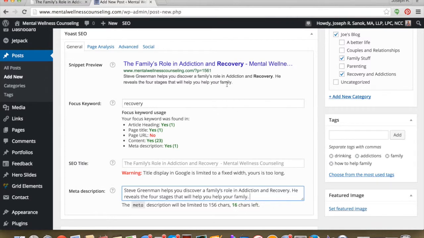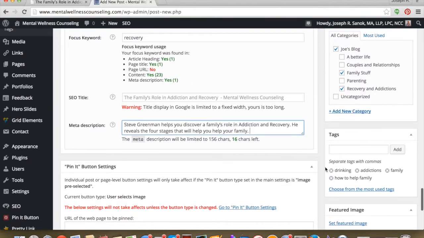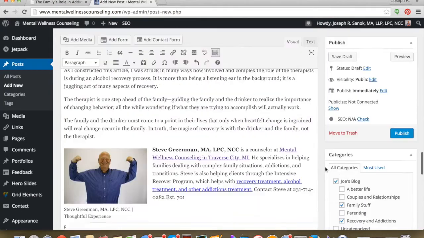All right, so that's that little thing, that meta description that shows up when someone Googles something. So we want to always type something in there. Then we look down here, we don't have the feature image yet.